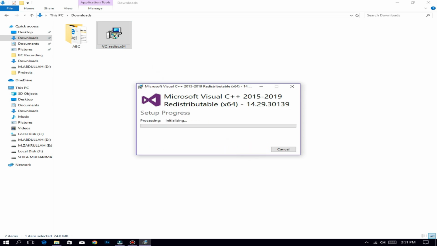Once it is installed, you need to restart your PC, and after restarting your PC, the missing DLL files will get installed automatically.